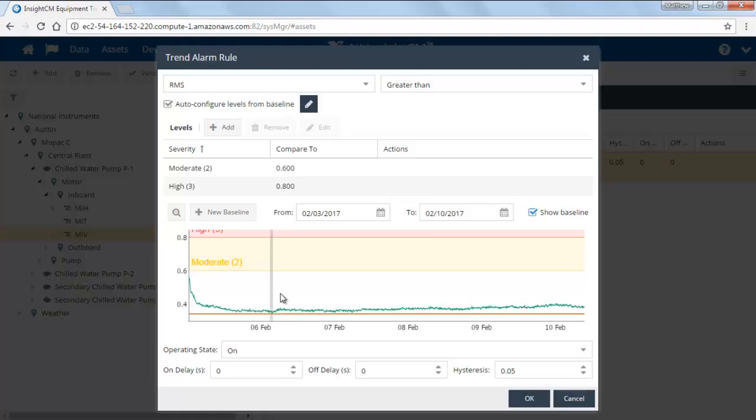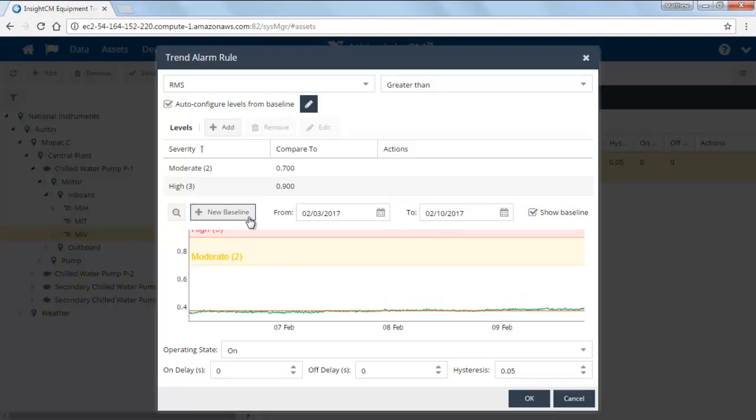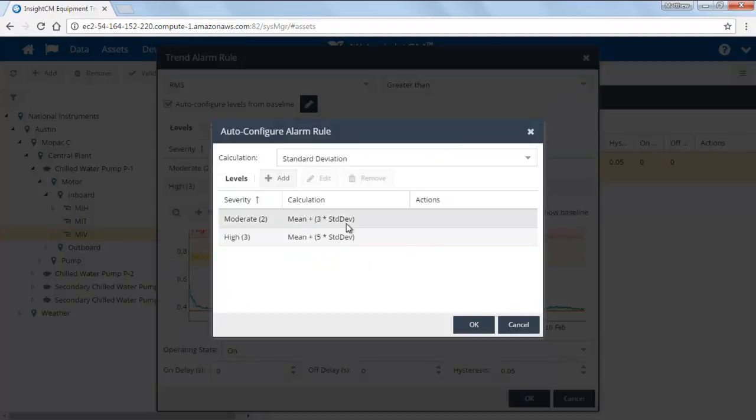But to adjust this, all I need to do is click and highlight a particular portion of the data I'm interested in. I can click New Baseline. You'll notice now that the baseline is an average of the data. We'll zoom out here. And you also probably notice that the alarm levels here change slightly. And so these particular alarm levels were generated based on the mean and standard deviation around the baseline. And you can also customize this if you'd like to create your own specific auto alarm rules.